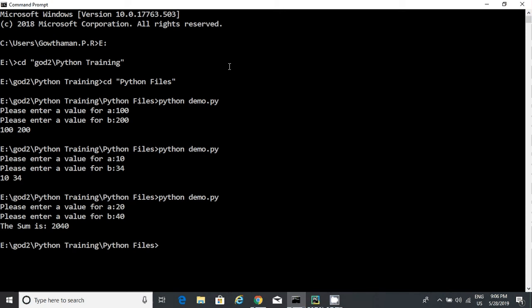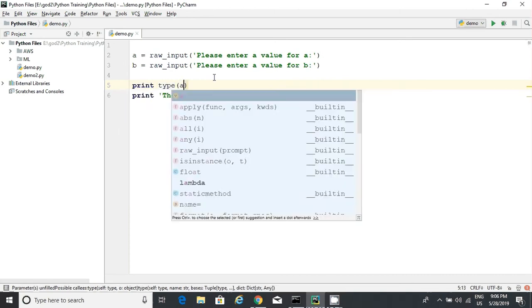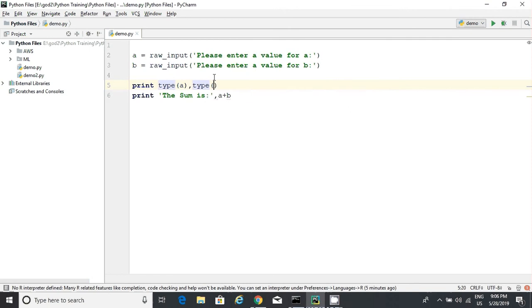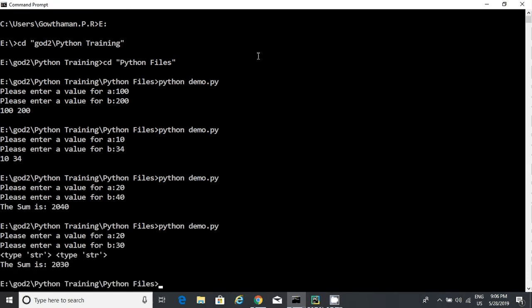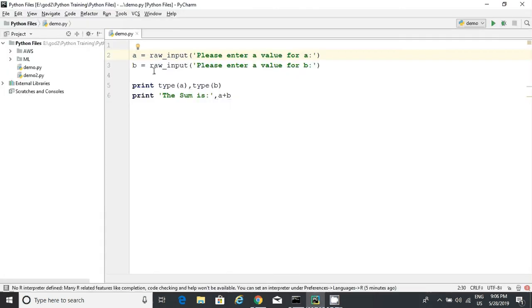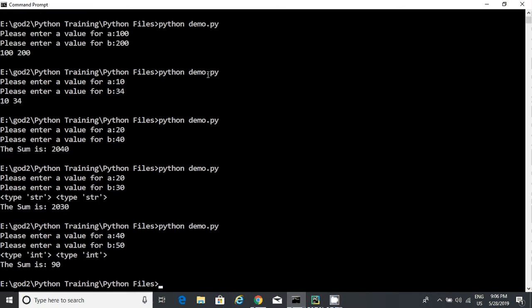Let me check the type of each and every variable. So let me print type of a, comma, type of b, and check the type. 20, 30. Both are strings here. That's why it did a concatenation. Let me change this data type. I will convert everything to integer here itself, so let me check now. 40, 50. See, everything has been converted to int and the sum is perfect now.